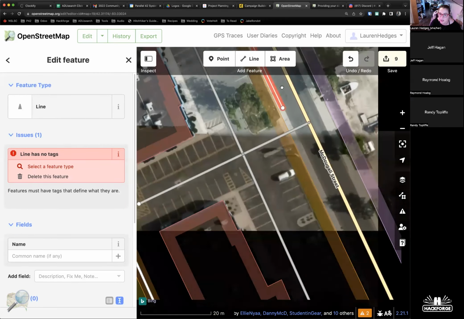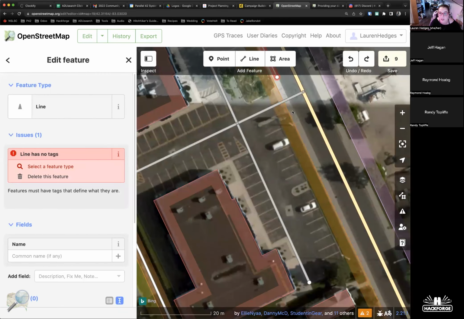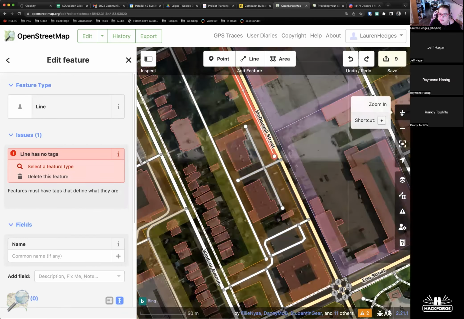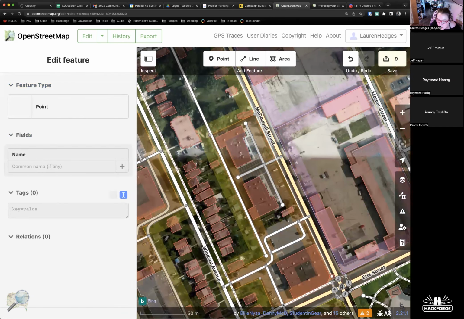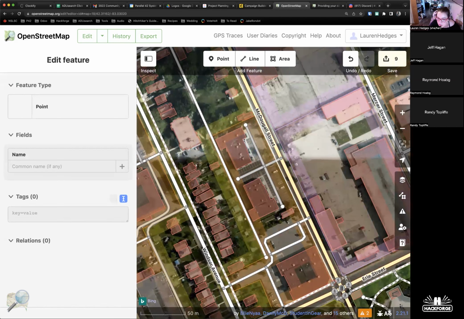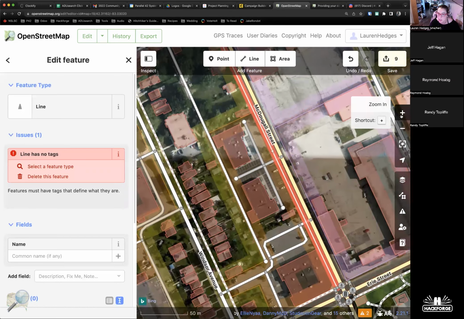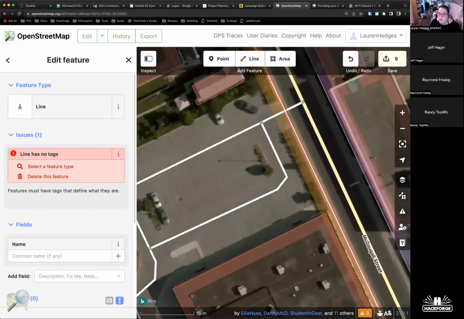Sidewalks are pretty easy when we're dealing with just nice square city blocks like this. I'm going to zoom out a little bit on that one since it's pretty straightforward what we're doing. And we're going to drag it down to here to connect with the original crosswalk that we had in. So when we zoom back in, we've now gone all the way around this block.